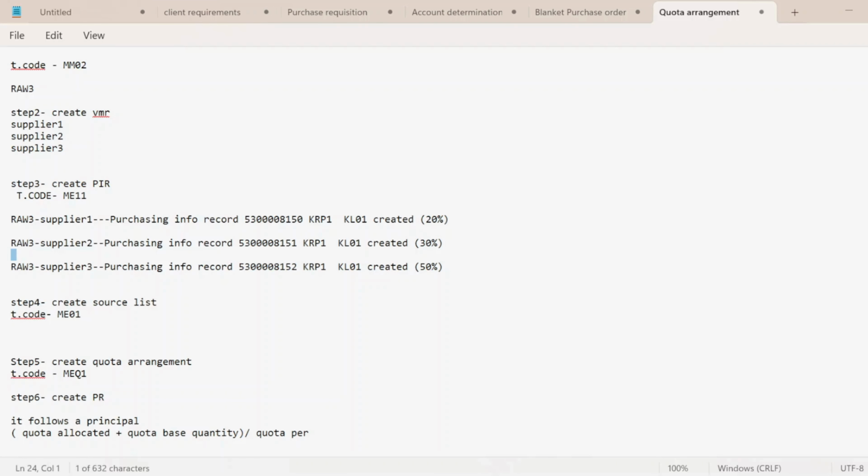And then once we create a PO and do the goods receipt, it will select as per that. Whichever is minimum, it's going to select as per that. So whenever we purchase anything, 50% quota must go to supplier 3, 30% quota must go to supplier 2, and 20% quota must go to supplier 1. This is how the SAP system will select the supplier by configuring that quota arrangement. So that's all about quota arrangement.